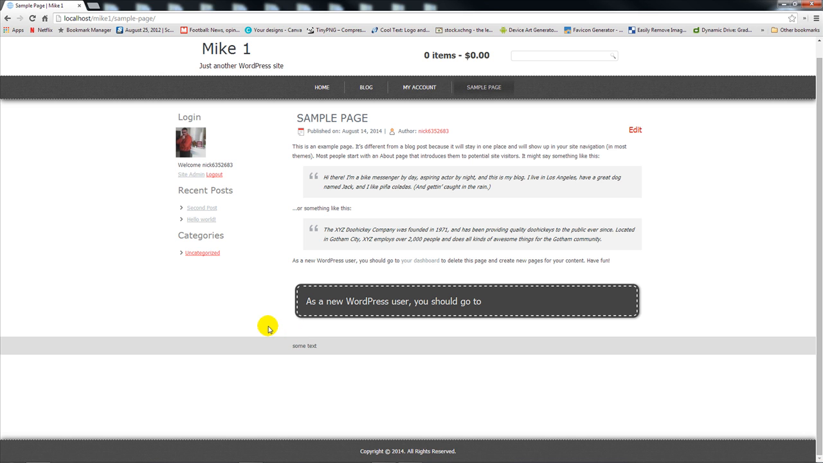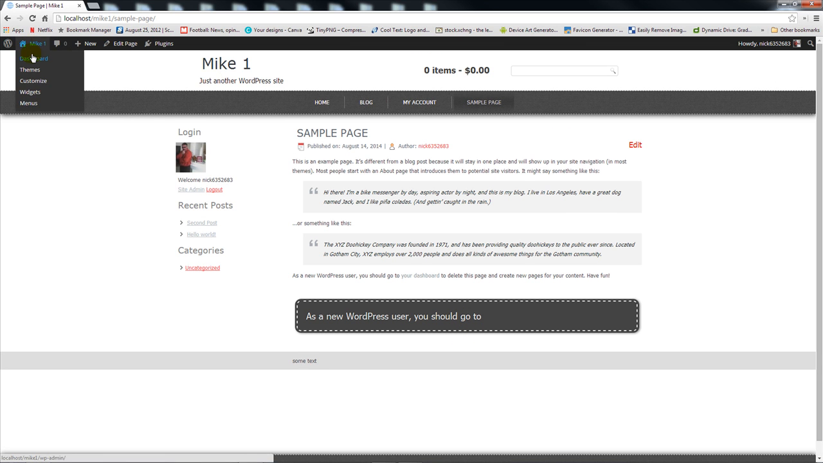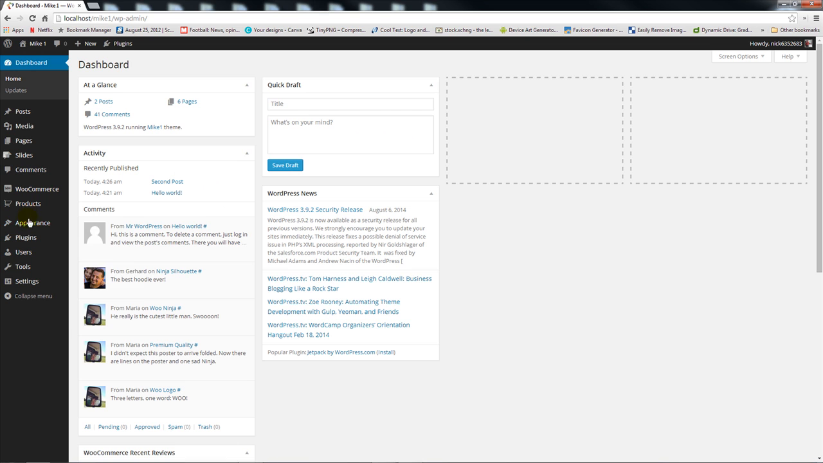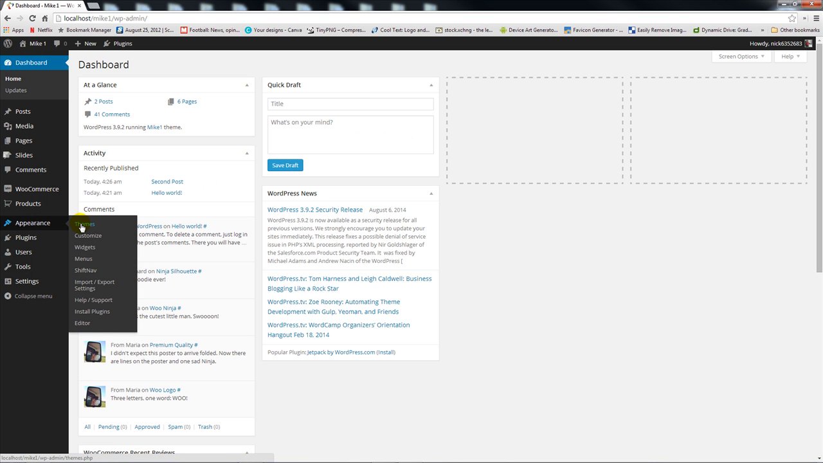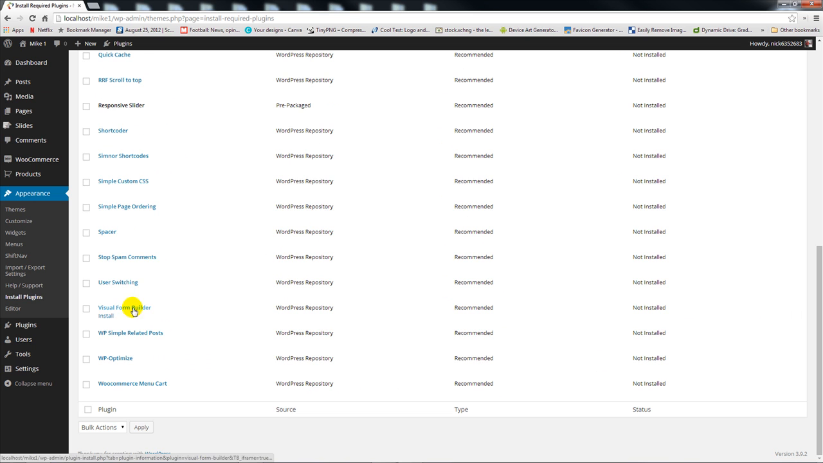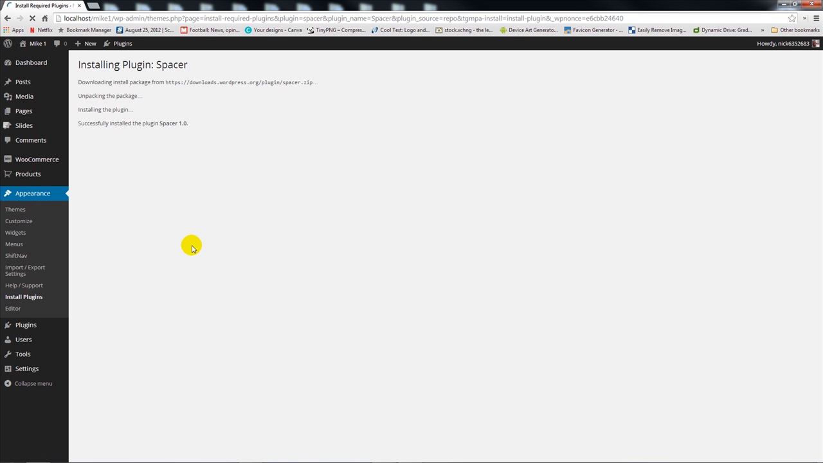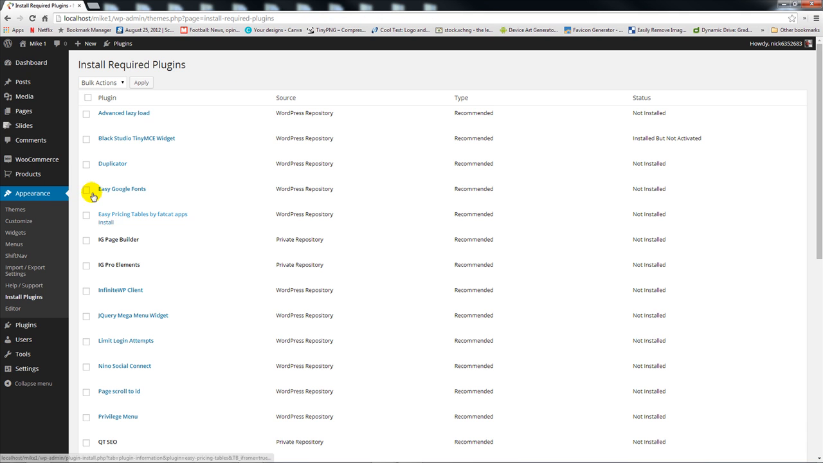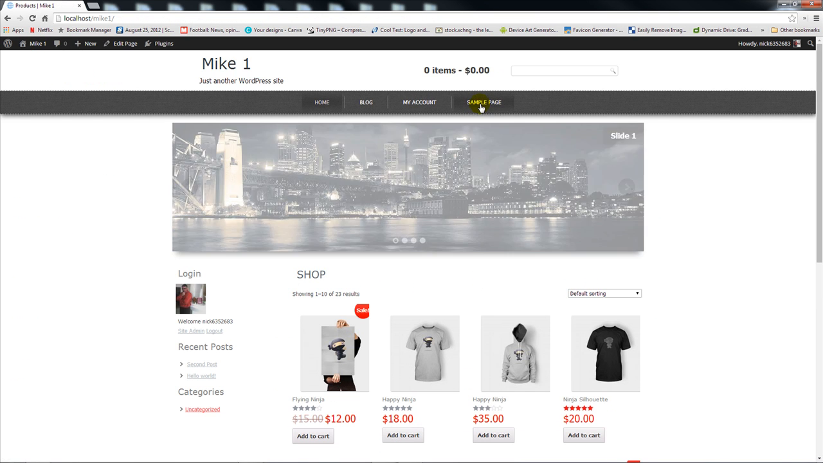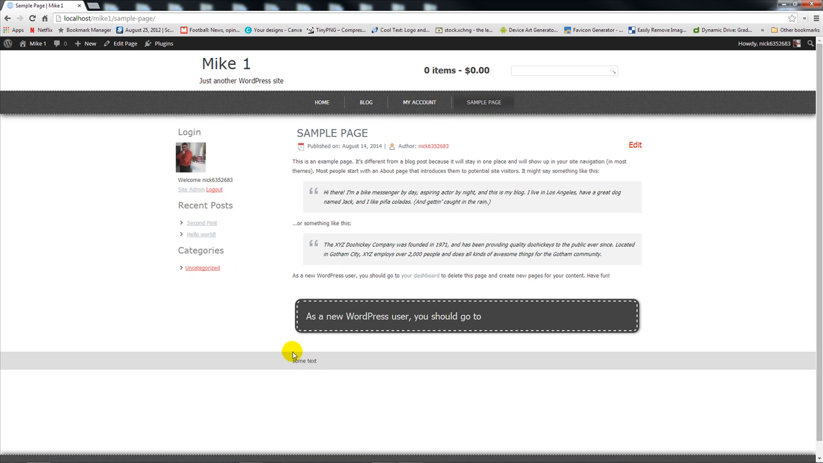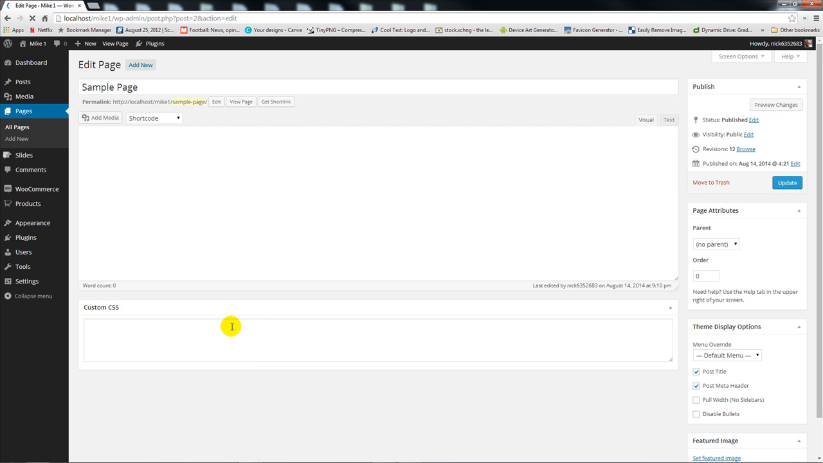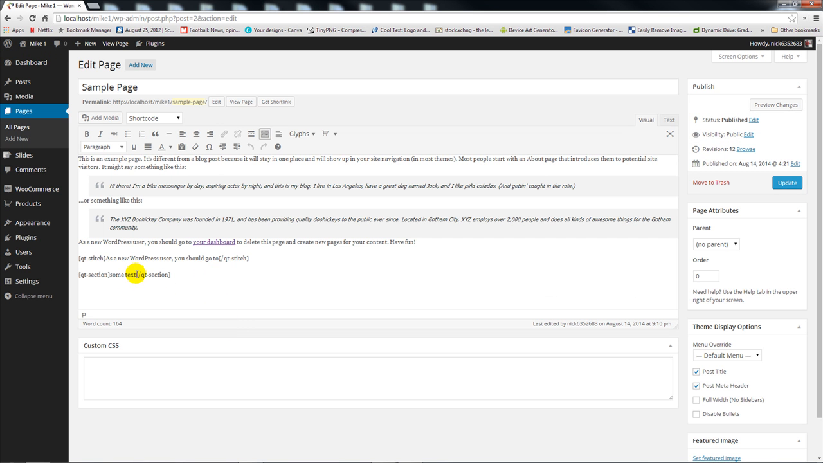There's going to be my full section. Now it's a good idea at this point to show you a nice plugin that I found, and I included it with the theme. It's called a spacer, and that's pretty helpful in some cases. So I'm gonna go to install plugins and install the spacer. Very good. Let me go back to the page, edit, and I want to add some space in here.